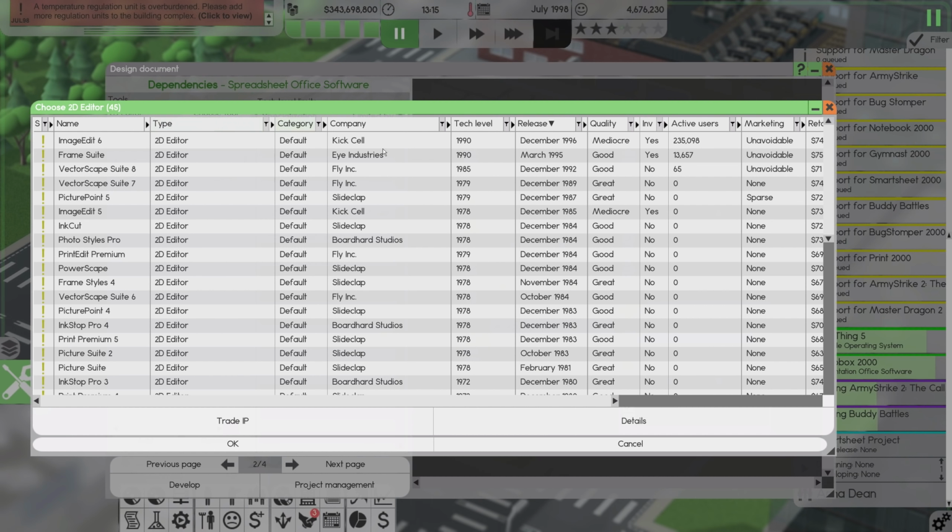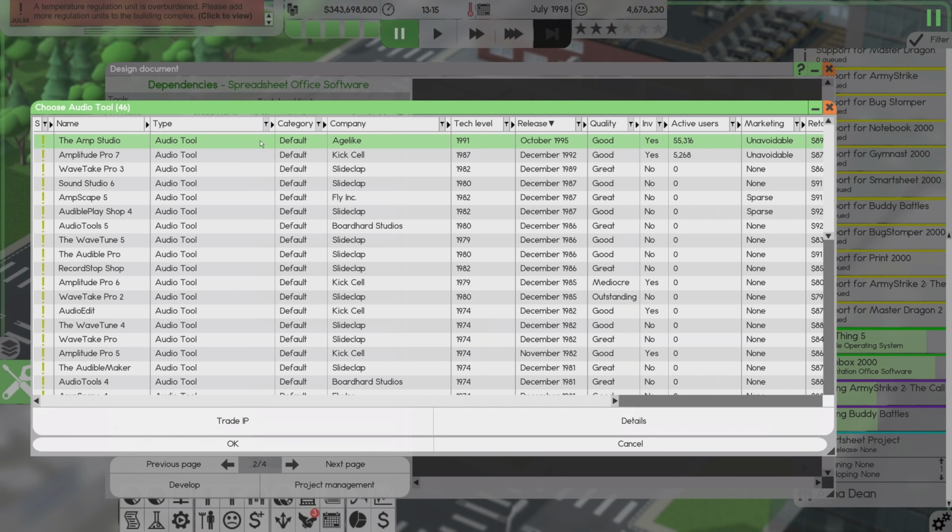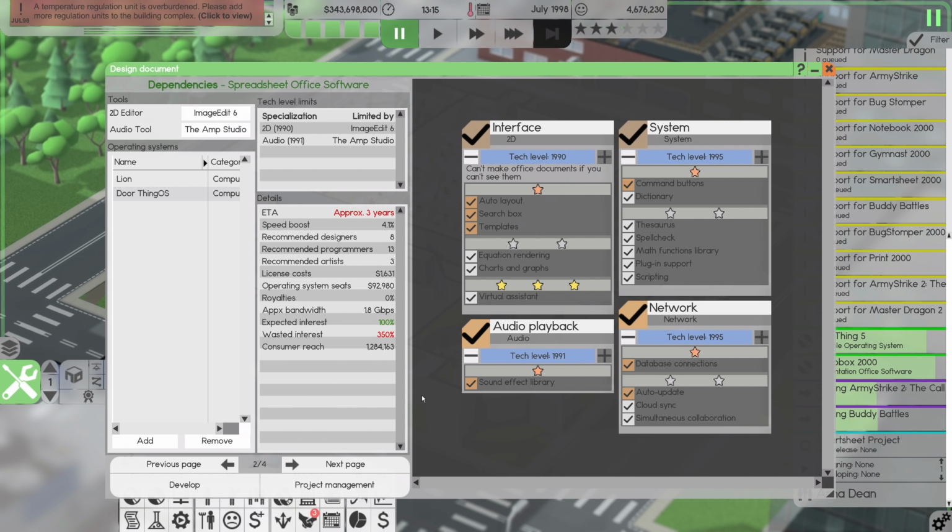In terms of a 2D editor, we're going to be looking at release date. We're going to go for you. You're only mediocre, though, which I'm not a huge fan of. But we're going to go for you regardless. And for audio, we're going to go for you as well. Now, that is going to bring the tech levels down a little bit, but that's okay. This is looking at approximately 3 years of development time.